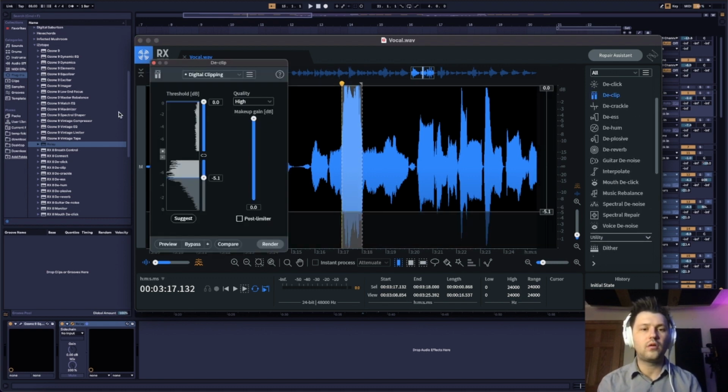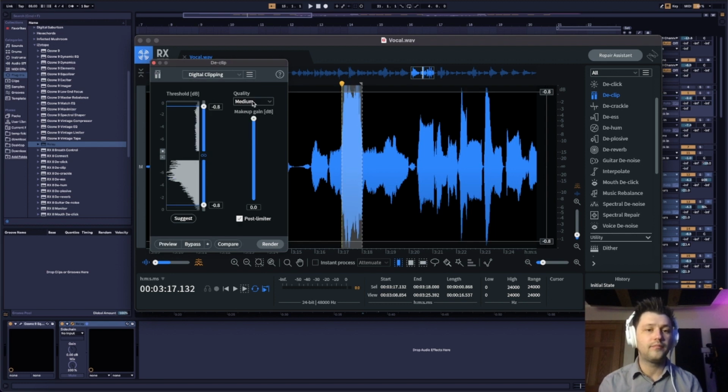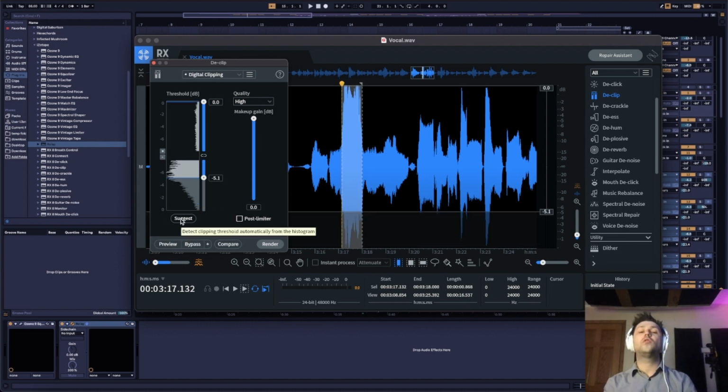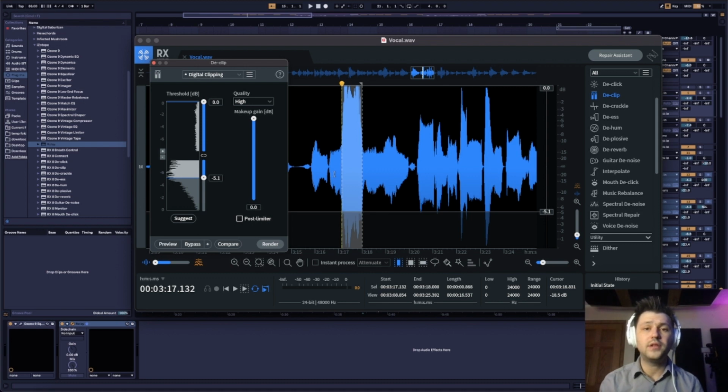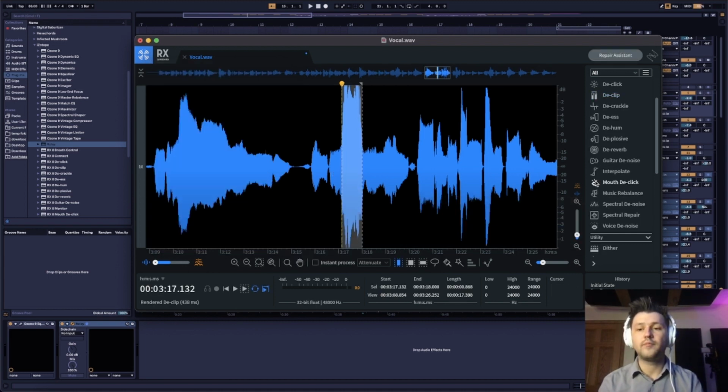All right. So you bring up your De-clip plugin. You want to select digital clipping. You want to put the quality on high, unchecked post limiter. And since you have this already selected, you're going to click suggest. What that's doing is it's going to analyze the audio and suggest what it thinks it needs to do if that signal were digitally clipped. So we're going to hit render, and then we're going to exit this plugin.